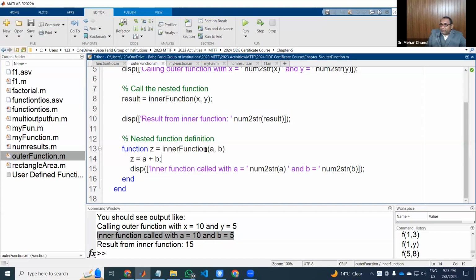Okay, so here we have the inner function, and the same values which we are passing at this place will be used for this place, because this is the name of the function. There is no difference whether you are using x and y or you are using a and b at the place, and in the place of a and b you can use x and y also.